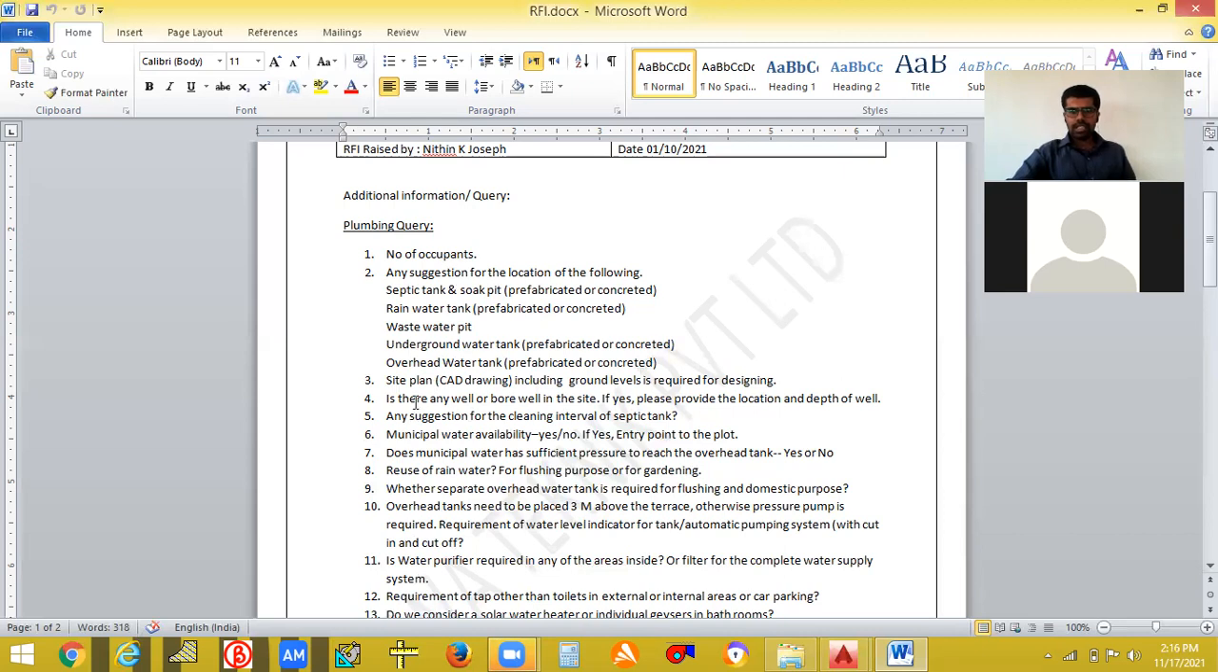Then I have asked, is there any well or bore well in the site? If yes, please provide the location and depth of the well. So we need to know the depth of the well as well as the location of the well. Then only we will be able to know the length of the pipe. If you don't know the length of the pipe, we won't get the proper capacity of the pump.